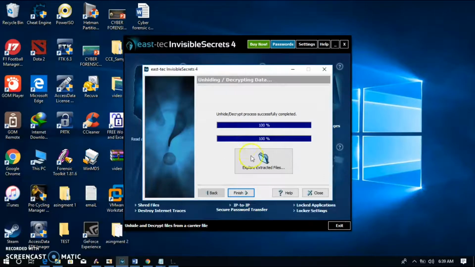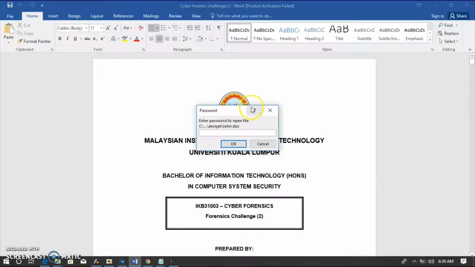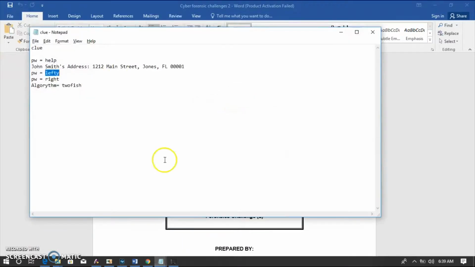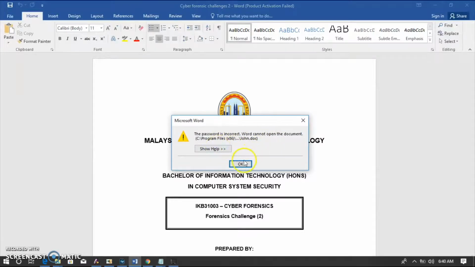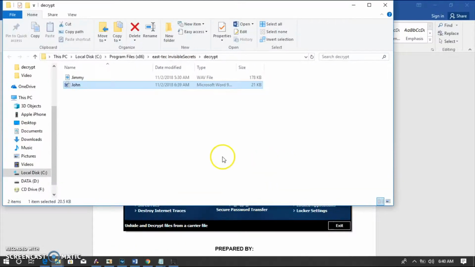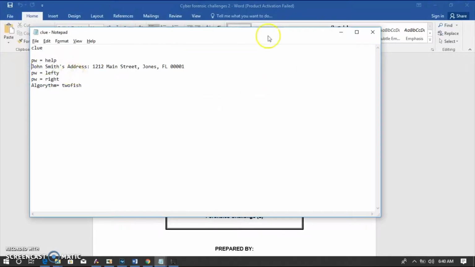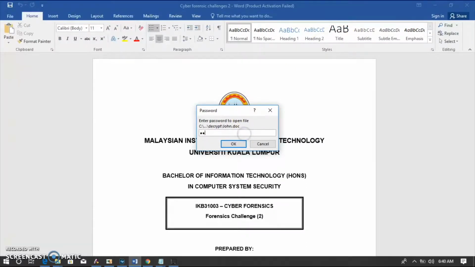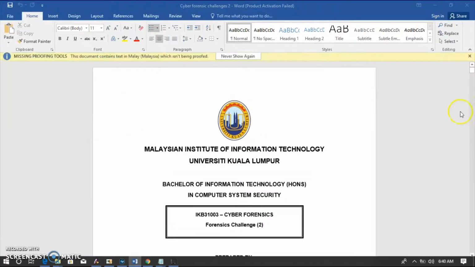Yes. So you're going to explore that. There you go. So I'm going to open the file. We're going to use the clue, which is maybe right. Going to try right. Right is incorrect. So we're going to try again. We're going to use help. Alright, that is the correct password, which is help.